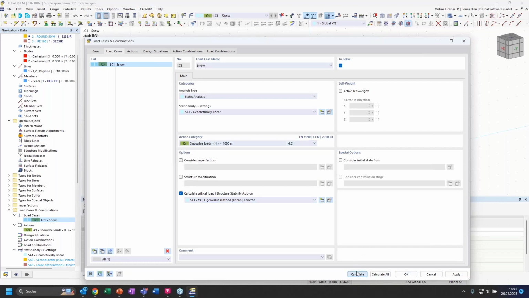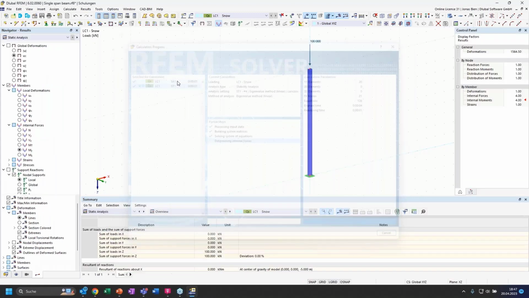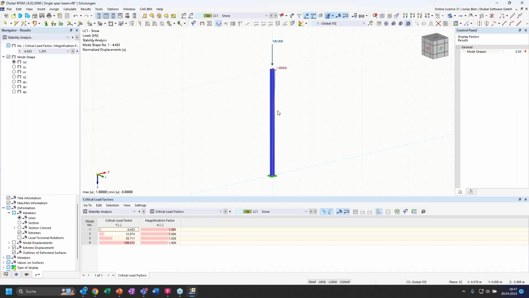So let's calculate the load case now with the activated structure stability analysis. So we see we have now 2 analyses that are performed. One is called SA1 and one ST1 for structure stability. And we also have in the results navigator now 2 options to choose from to assess results: the static analysis and also the stability analysis.